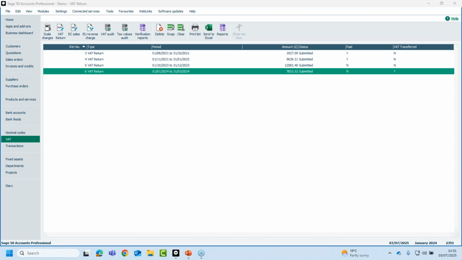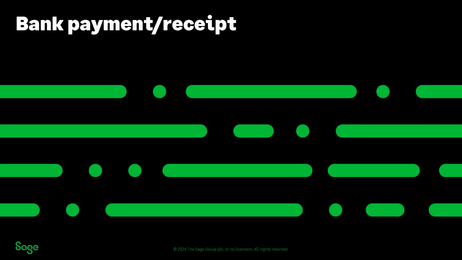Right, so that's submitting. I think people get very worried about the online submission process, but it's very straightforward. Now, the final task on step 3 of the VAT return wizard is posting the bank payment or the receipt.